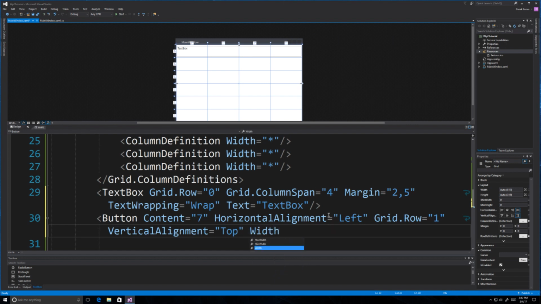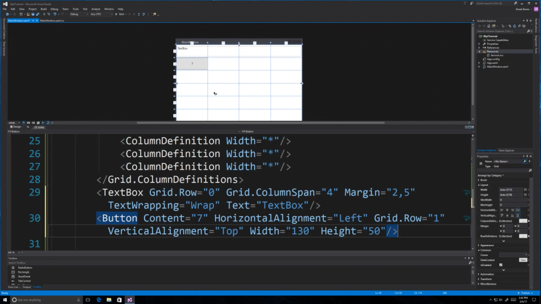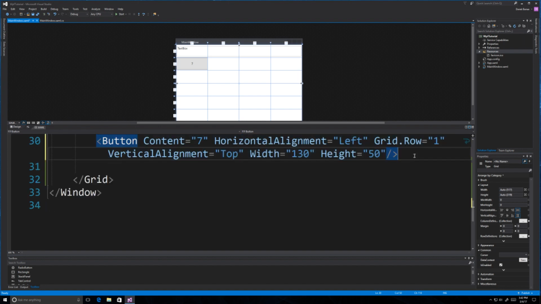And I'm going to say that the width is equal to something like 130. I think I'm dividing that up right. And the height is going to be somewhere around 50. And then I'm going to close that off. And there you can see, drew in my number, and it's pretty much lined up pretty well. Okay? So now I need to do that for a whole bunch of additional buttons. This isn't perfect, but it's good for what we're doing.